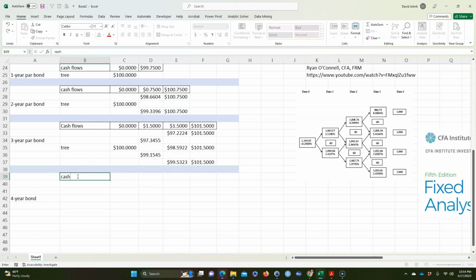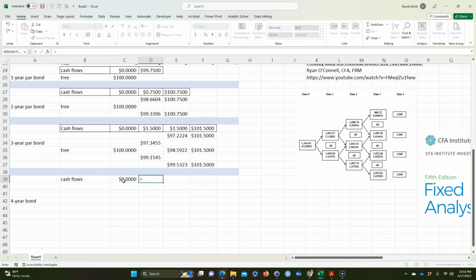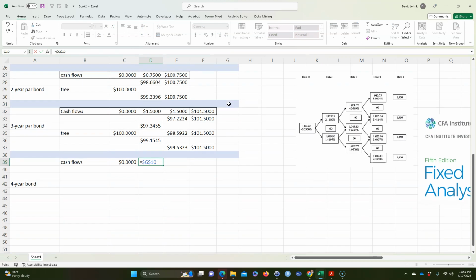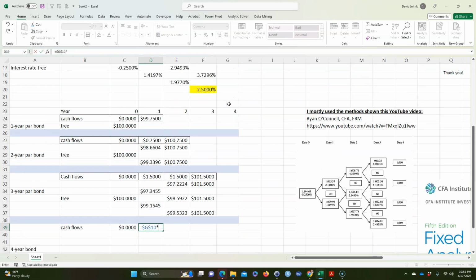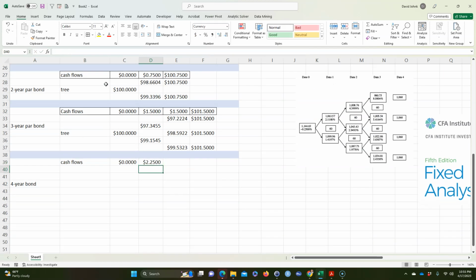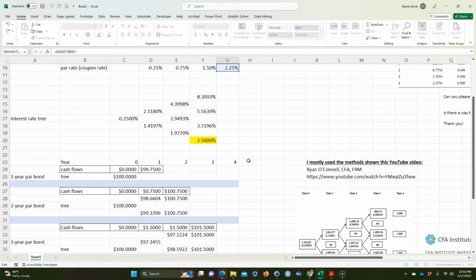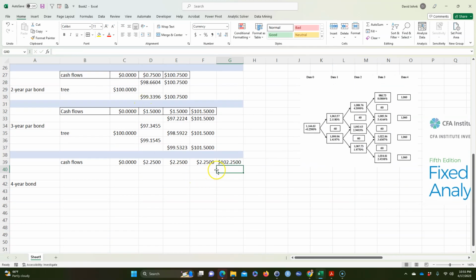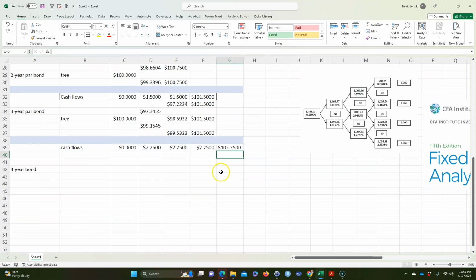So I'm going to go cash flows, and again this is $0, and this is equal to now we're at this 2.25%. I'm going to F4 that, and then it's going to be times our $100 par value, and I'm going to F4 that, and I'm going to copy that across 4 years. And this last year we're going to get our additional $100. I'm going to F4 that. So now I have 4 different interest forward rates.